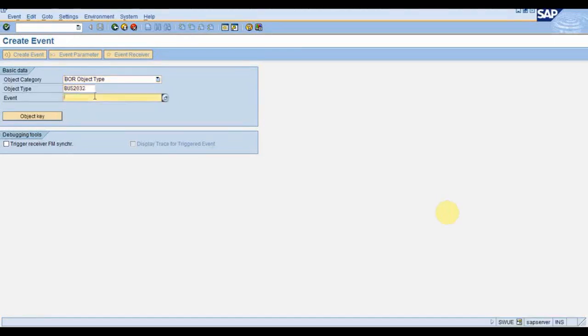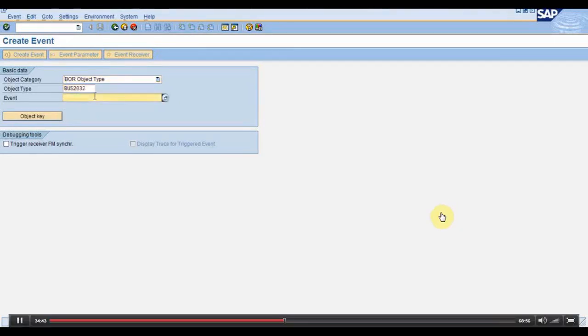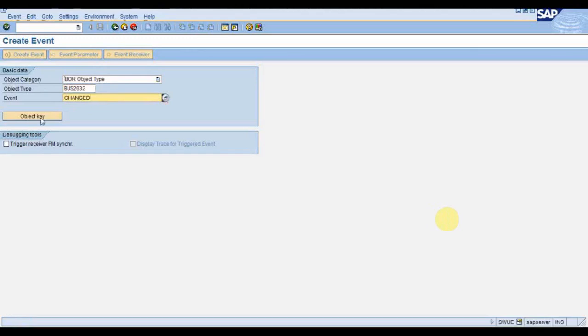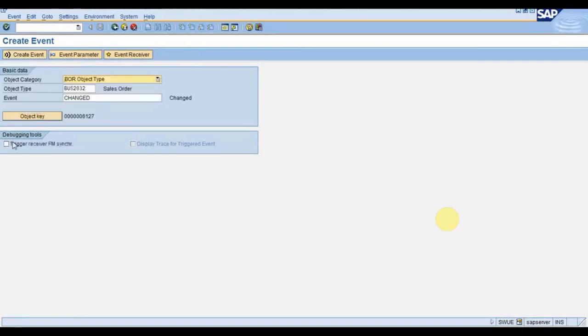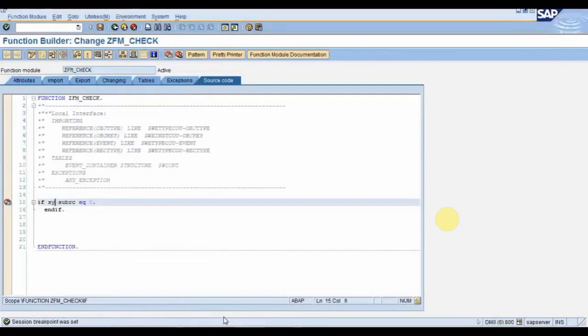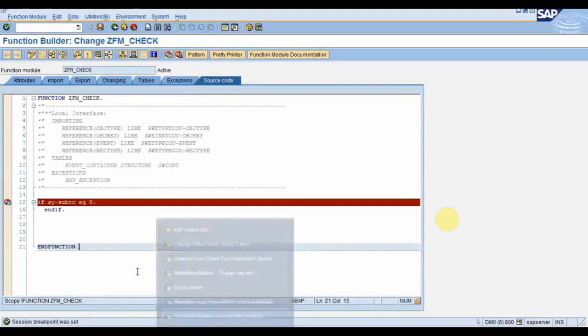Now the object type can be the business object. Now coming to the event, suppose it is changed, and in object key, suppose 6127, the sales order number. Now click on enter and just check this debugging. Now create event. Just select the create event. Okay, the debugger.